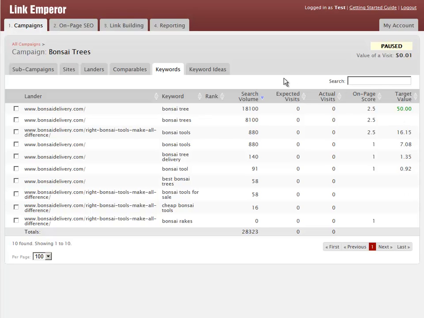So that's an introduction to the Keywords tab. I know it's a little confusing at first, but hopefully I explained things pretty well.